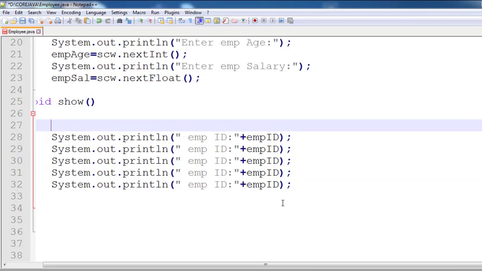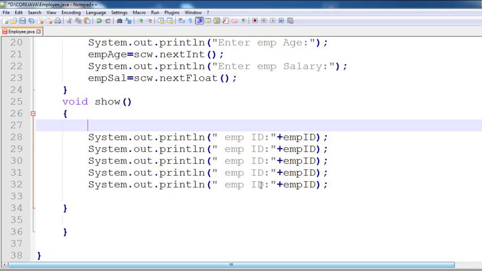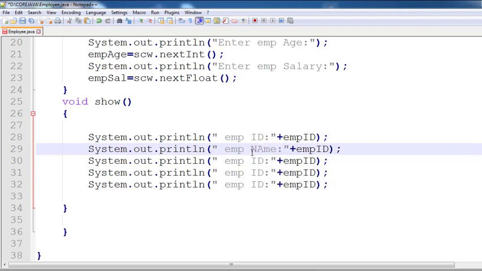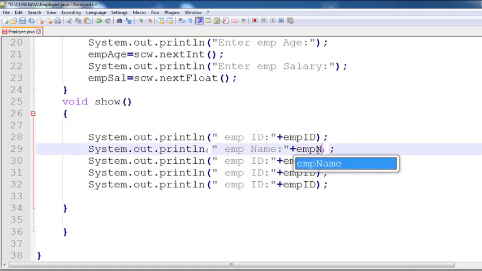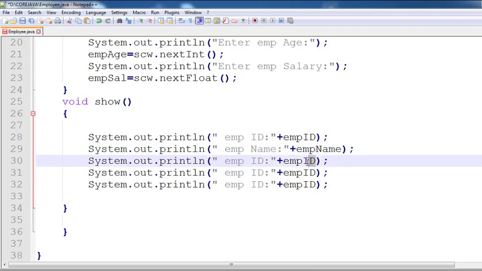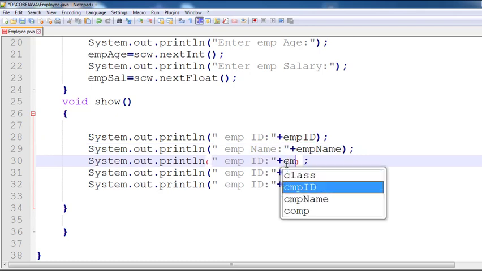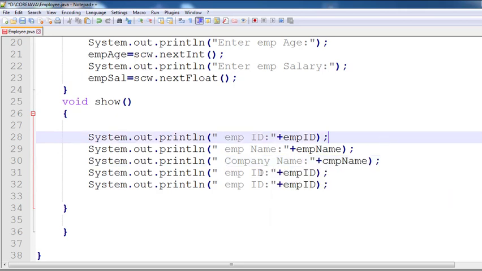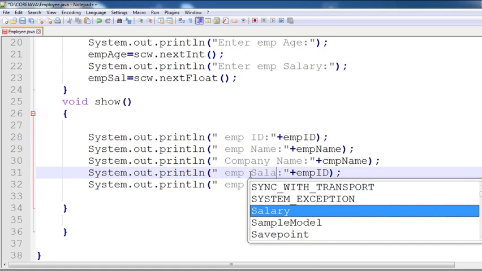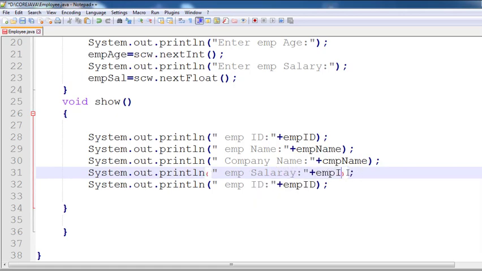I want to print 5 values, so I use 5. Enter employee ID, employee name, next I just want to change here also, employee name, company name, next one is employee salary, and the next one is the employee age.